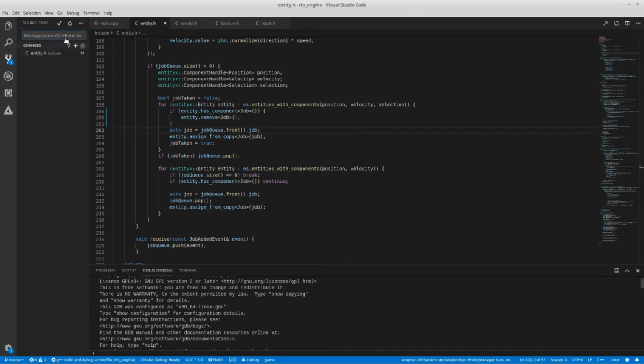Yep, so just commit the changes, and that is it. I won't name it that, actually. Selected data entities always get first job. There we go. That's all completed.